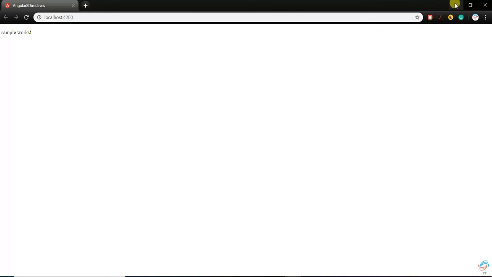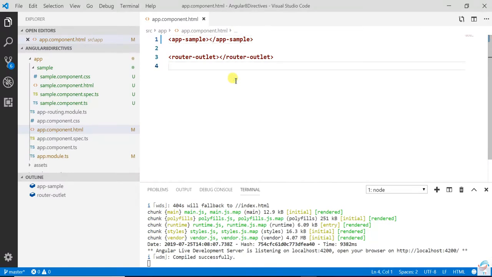That means the directive is changing your DOM. So your app.component.html, we are changing with another component, that is the sample component. So this one is called a component directive.